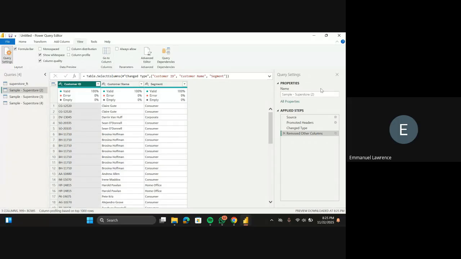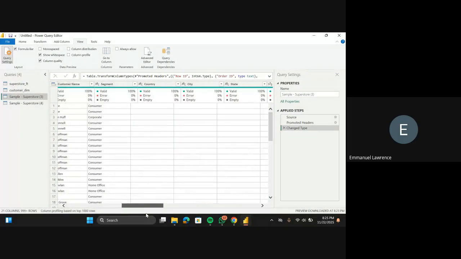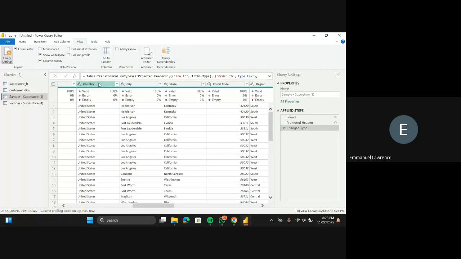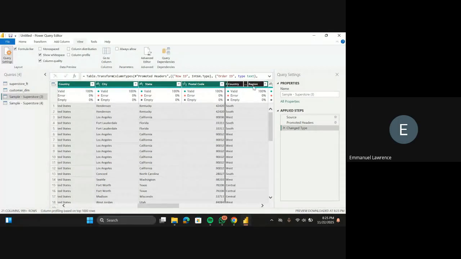So now I'm going to rename this table and call it customer dimension table. I'll call it customer DIM. So this represents customer dimension table. So the next one I'm going to do is for location. So I'm going to leave everything that has to do with location here, which is the country, the city, the state, the postal code, and region, right? And region. All right.